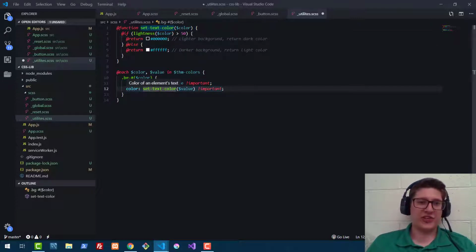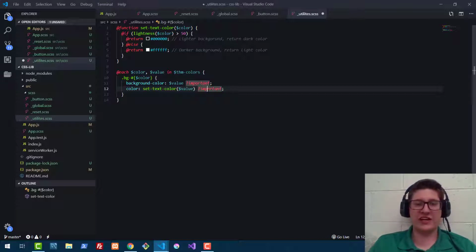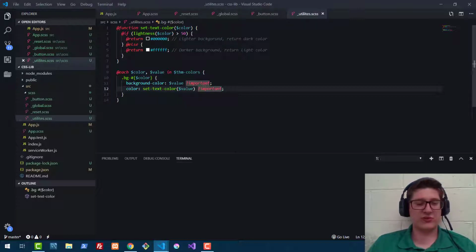Here we are using that function, set text color, and passing it the value of our background color. We're also making sure to set these as important because they're just utility classes. If we're going to be applying these, then we definitely want them to override anything that's already set in place. So generally I wouldn't recommend using an import. It's just against best practice, but in this case it's a necessity and it's justifiable. So we're going to go ahead and save this and actually see if our application runs. So moment of truth.